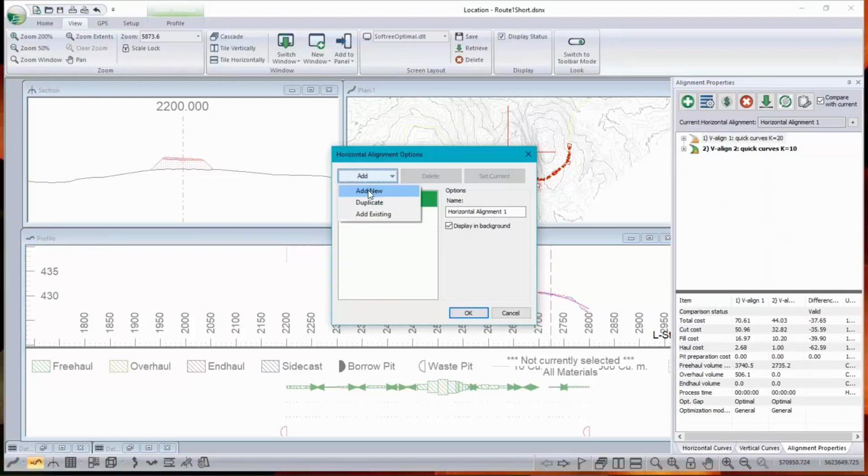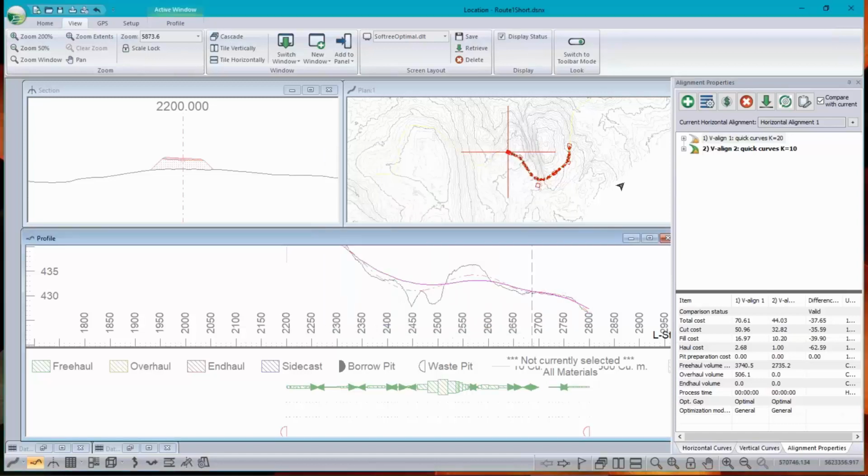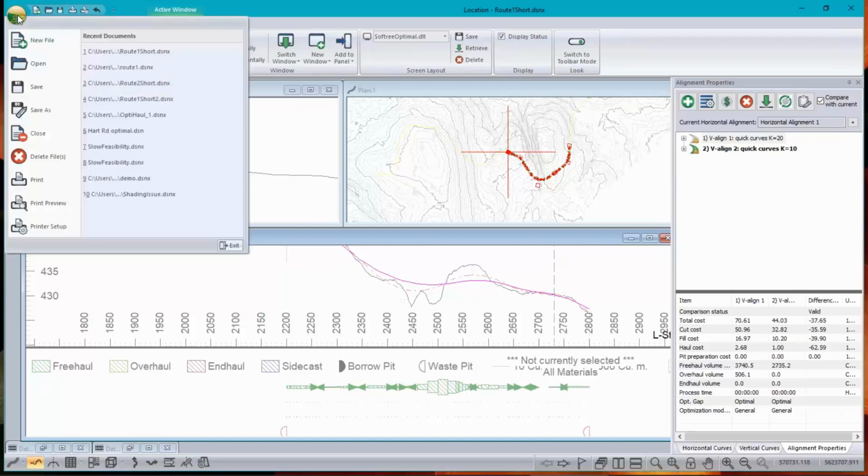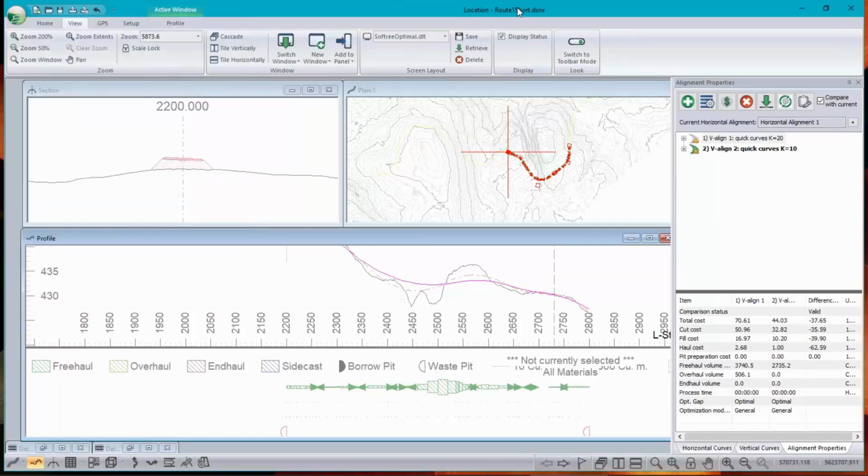Now, in version 8 of our software, we do have the ability to have multiple horizontal alignments. You can click on this Add button here and create a new alignment. In version 9, which I'm using right now, it should come out in the fall, there's a Duplicate button. Now, if you didn't have version 9 and you wanted to try a new horizontal alignment, what I would do is File Save As. So I would have 2 location designs on my hard drive, maybe even open at the same time. You can have multiple instances of the location module open.